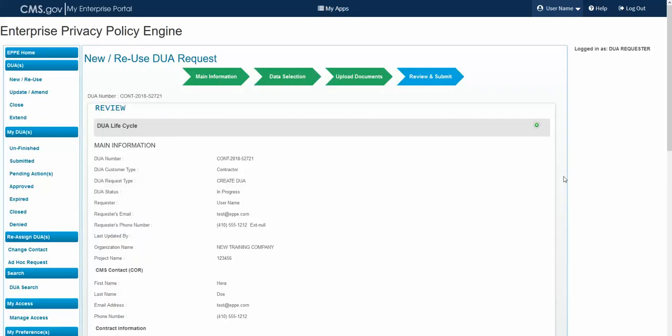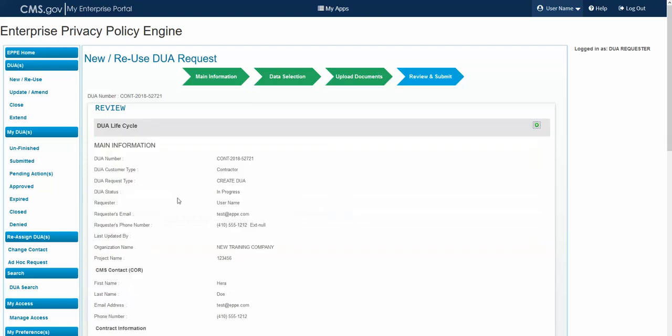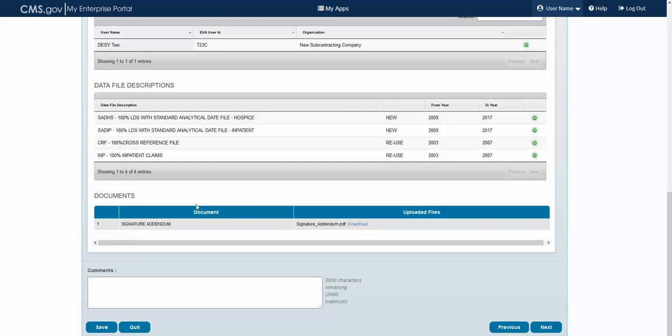Review all information entered on the review screen and select Next to proceed to the Terms and Conditions page. The DUA lifecycle is an event log of sorts that will show any user who views the DUA a history of this DUA. Enter comments in the comments field, optional. They will show in the DUA lifecycle comments field.